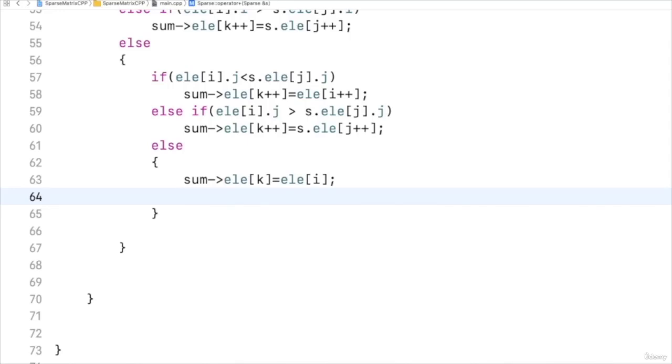So it will copy i, j and x also. Then x we will make it as the sum of the first matrix and the second matrix. So ele of k plus plus is assigned ele of i dot plus plus dot x, and here also in sum also it should be x plus s dot element, that is second matrix, j plus plus dot x.